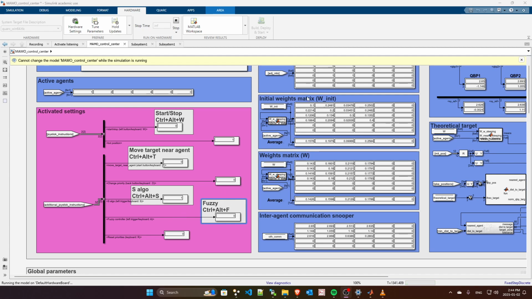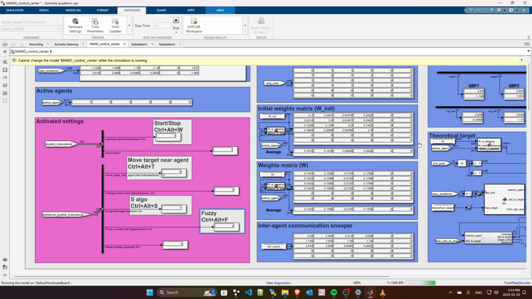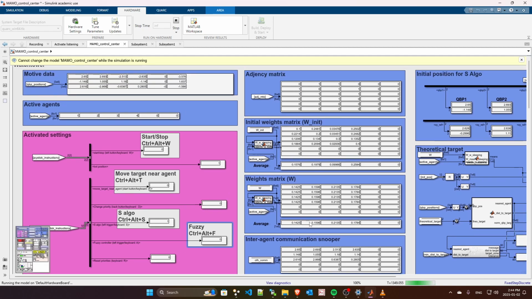Okay, now it's started. So you see here the weights have been initialized, and then once that's done, I guess they weren't moving, but they already found, they already converged. This works now. One thing you will notice is that the average here from the initial weights doesn't match the average on the final weights matrix.